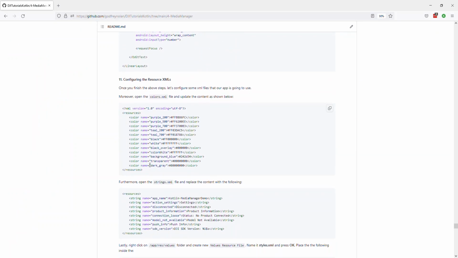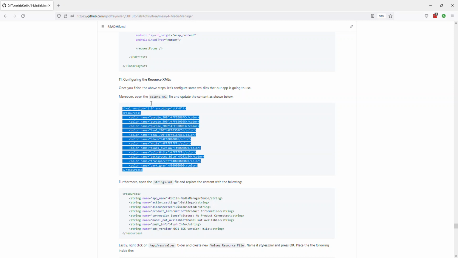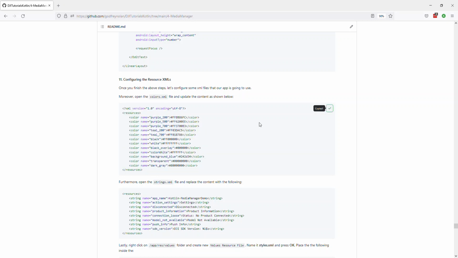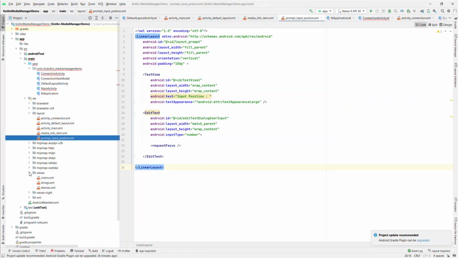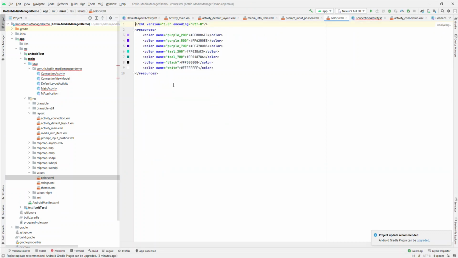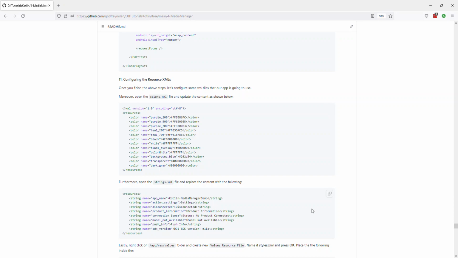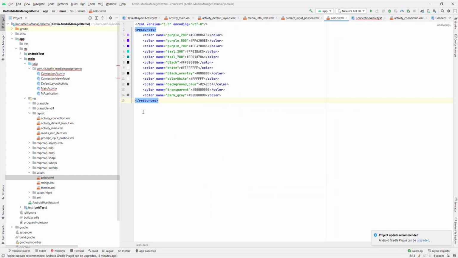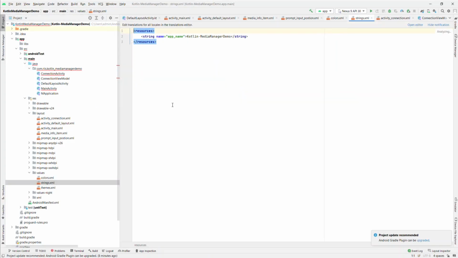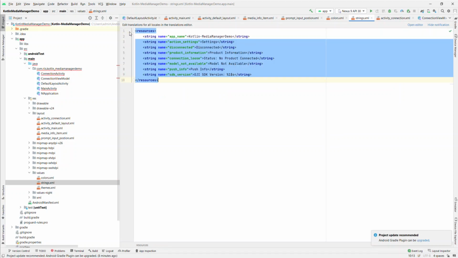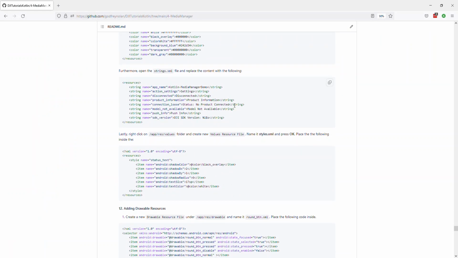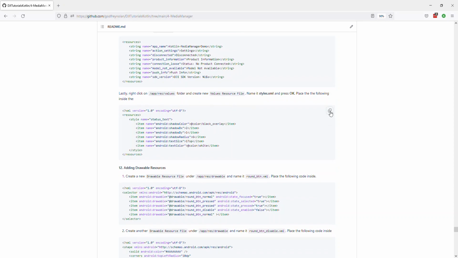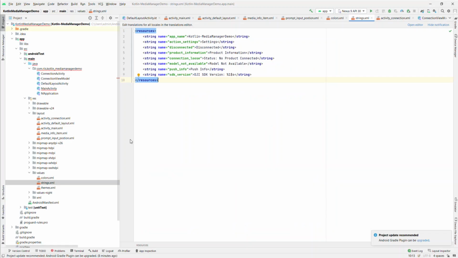Okay, so now we need to change our colors. Values, colors. Okay, same with the strings. We've got to add a whole bunch of strings. Make some of that red go away. We need a styles. We don't have a styles yet.